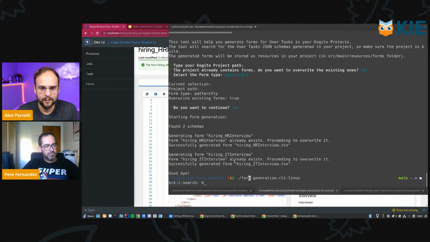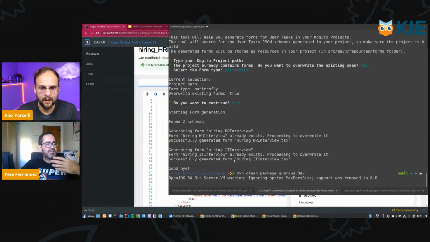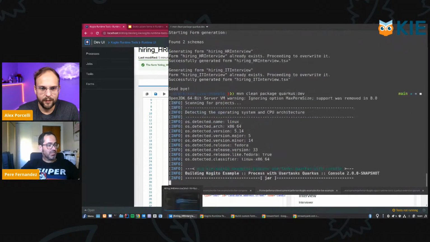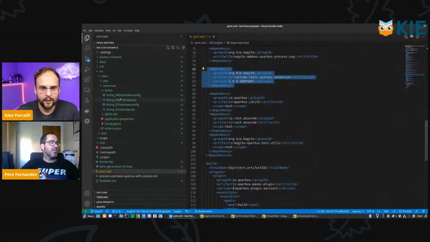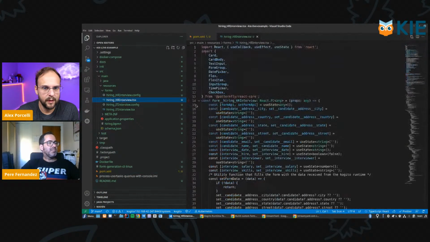So while it starts, I'm going to show you the code in VS Code, so you can check it. Now you see that it has disappeared, and you saw that the forms are different. They are basically TSX files. Let me change the font a little bit.